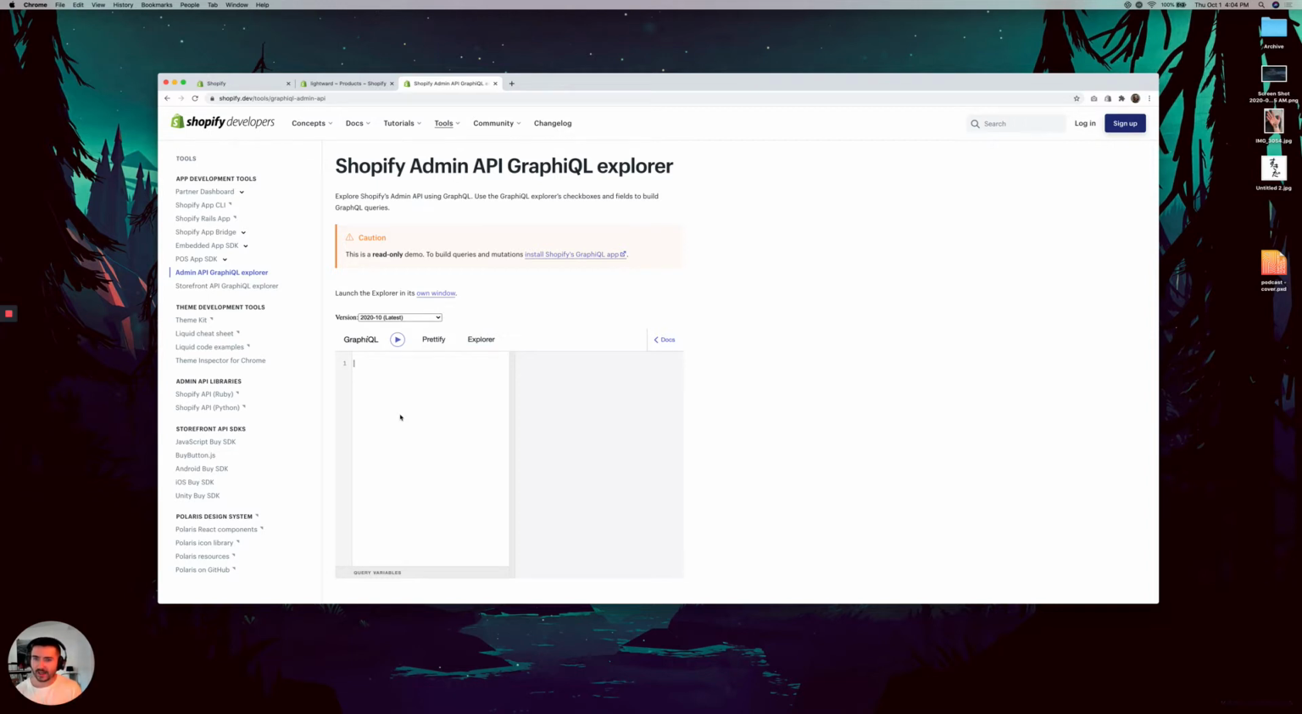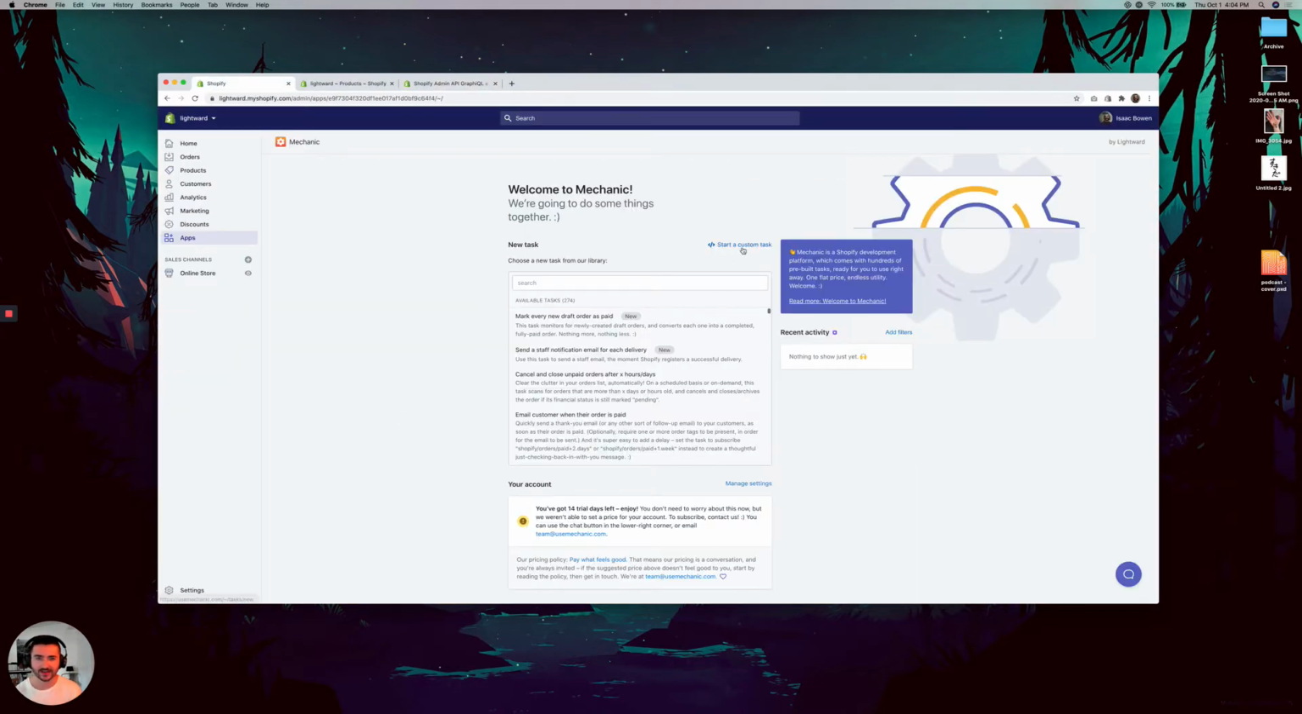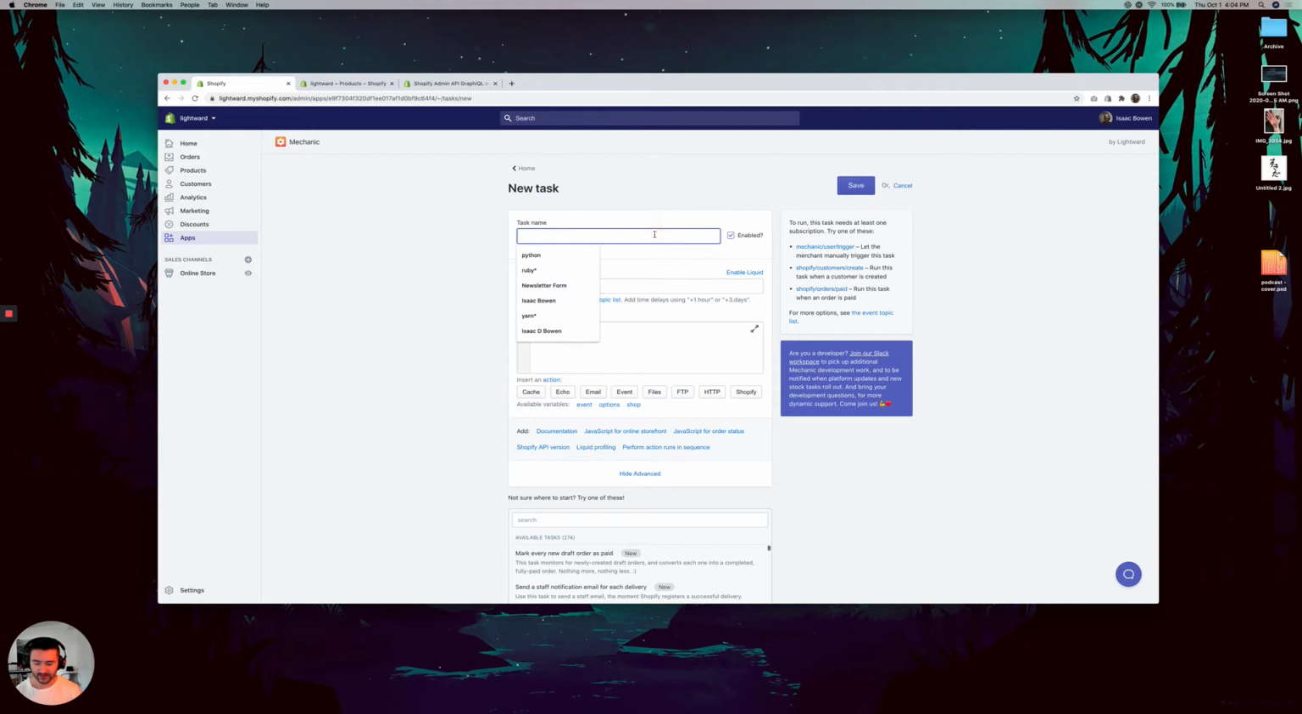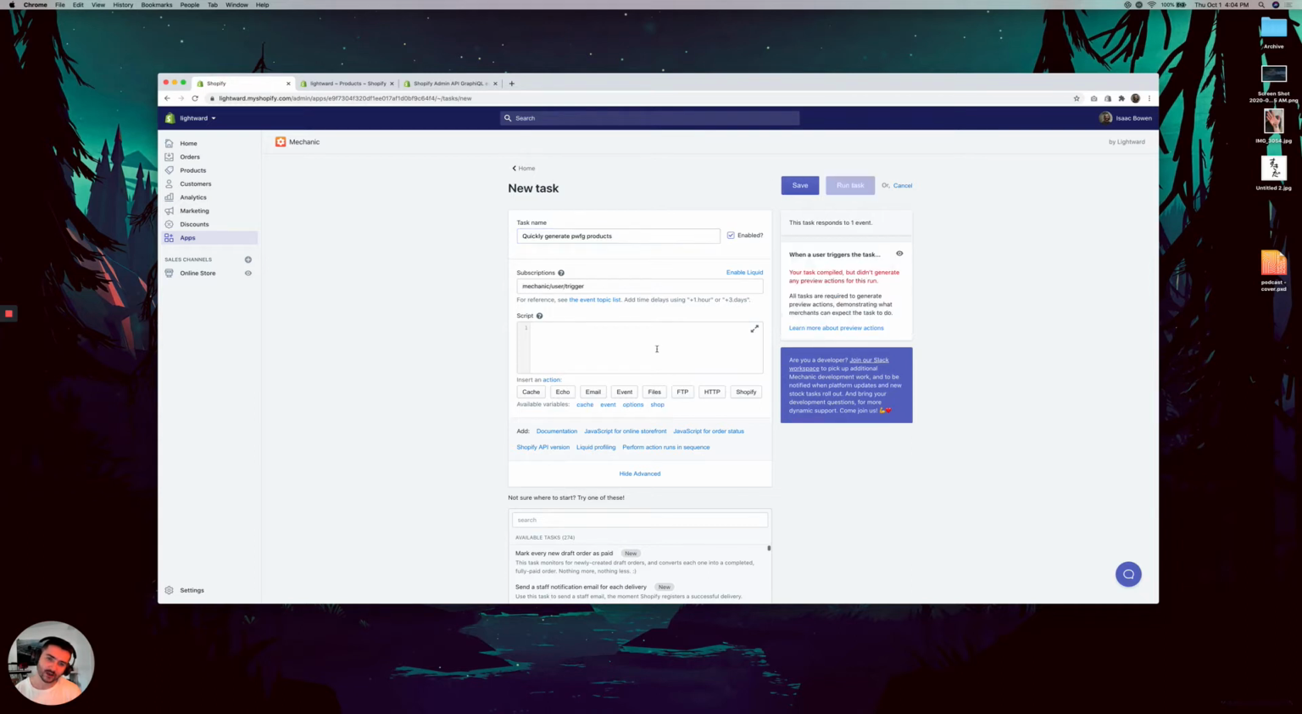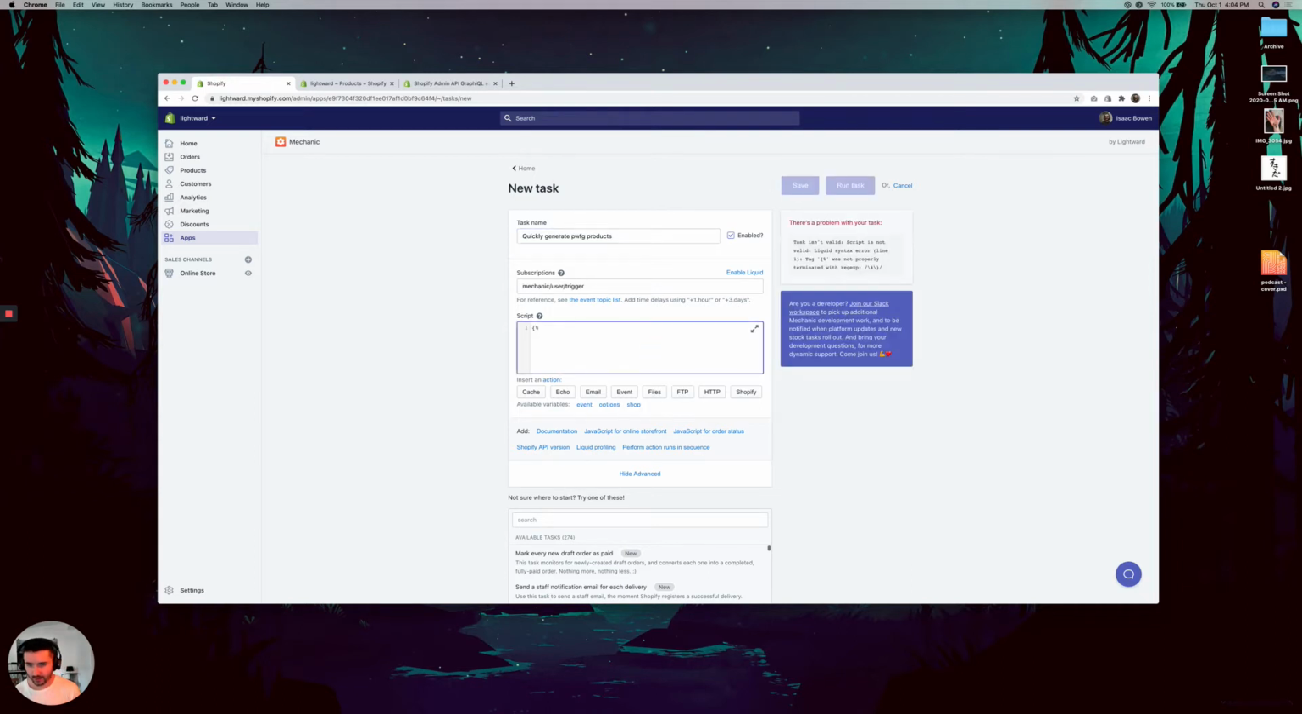So right here, I have Shopify's GraphiQL Explorer. And what I'm going to do is build my query for setting up a product, but first I'm going to sketch out the skeleton of my Mechanic task. So this is going to be quickly generate pay what feels good products. This is going to be triggered by a user. And I want a whole range of things, including free. So I'm going to start with a for loop for n in 0 to 1,000.